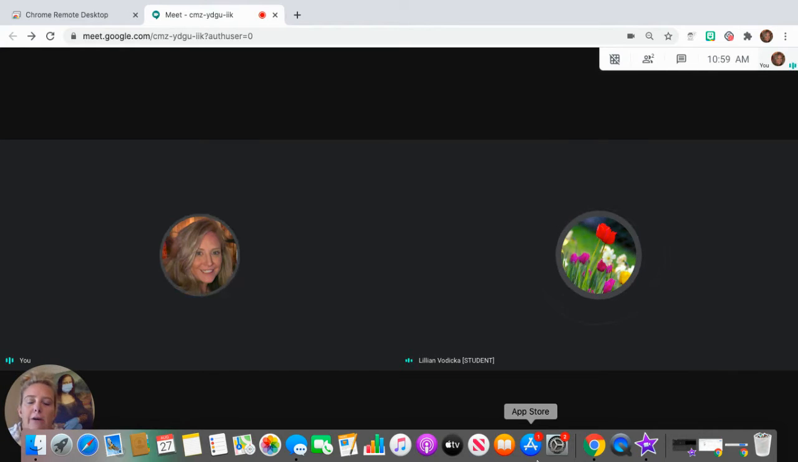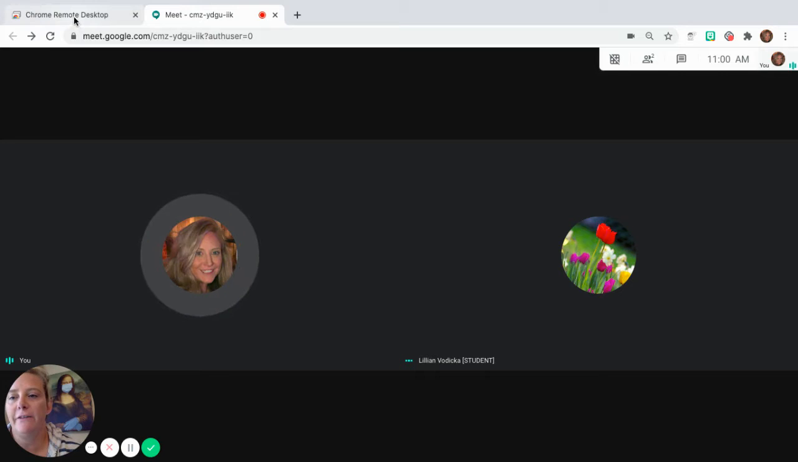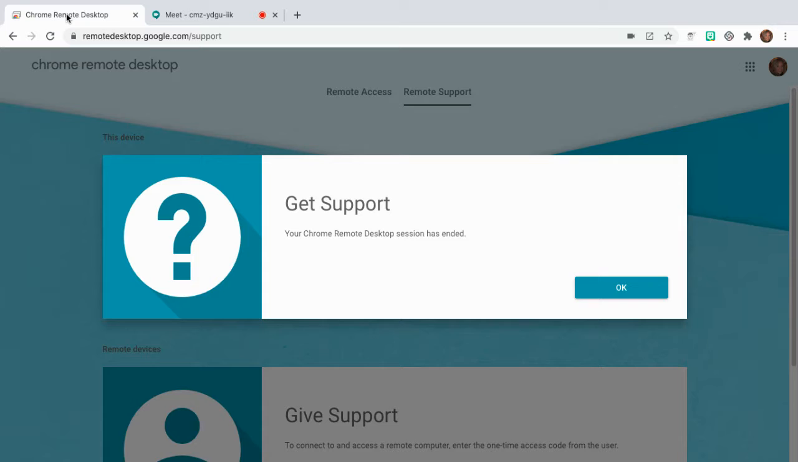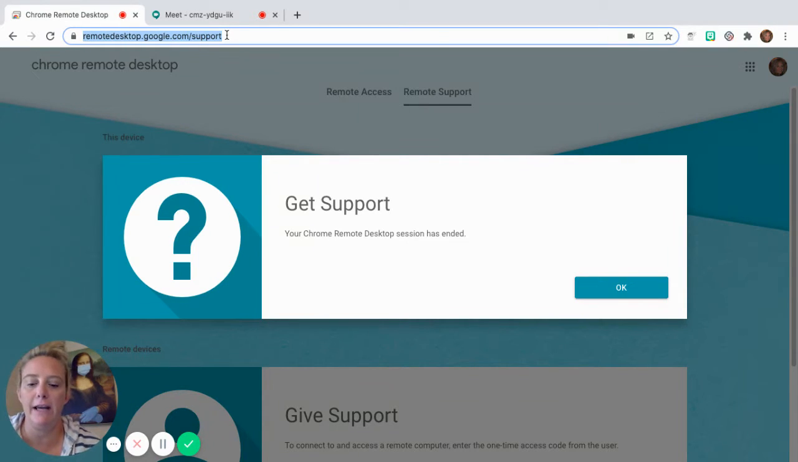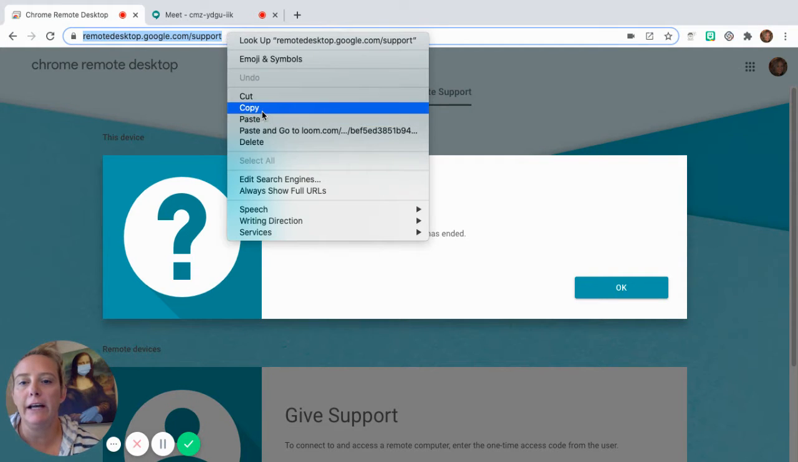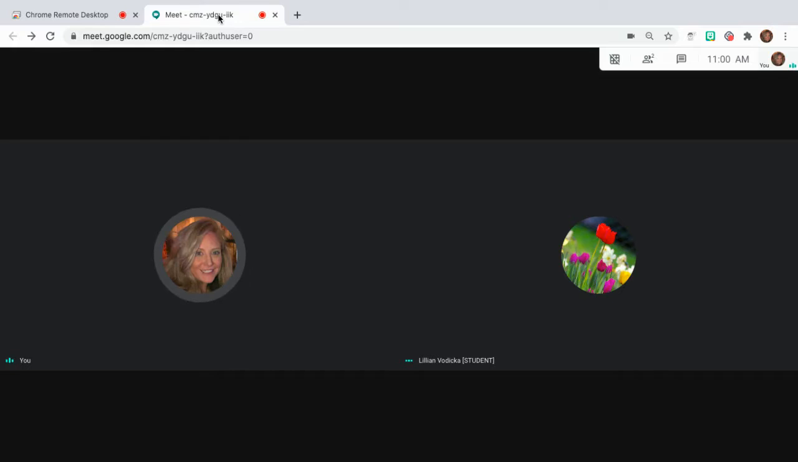Okay, so teacher friends, first things first, you need to have the remote desktop from Chrome open. It'll just make it easier for you. You need to highlight this and you can hit Command C or right click and copy. Go back to your Google Meet.